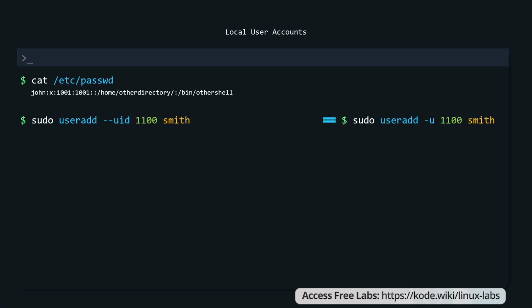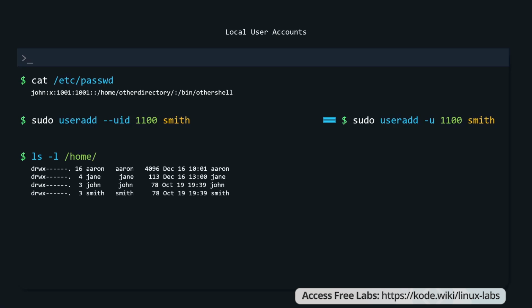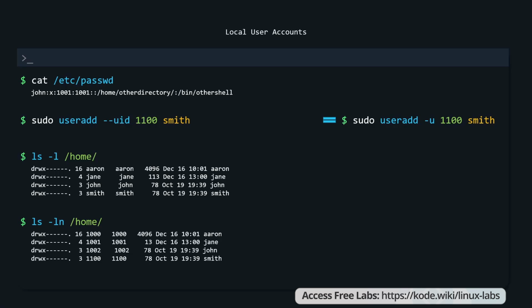If we want to see what username and group owns files or directories, we can do so with the usual ls -l. In this case, we'll use the home group, or home folder rather. But if we want to see the numeric IDs of the user and group owners, we can add the -n for numeric option, and they'll be shown to us.